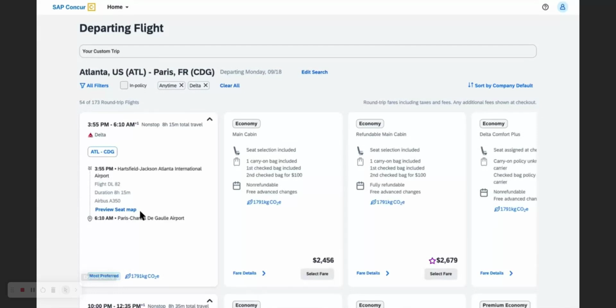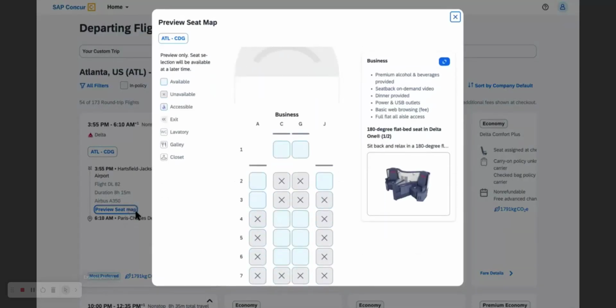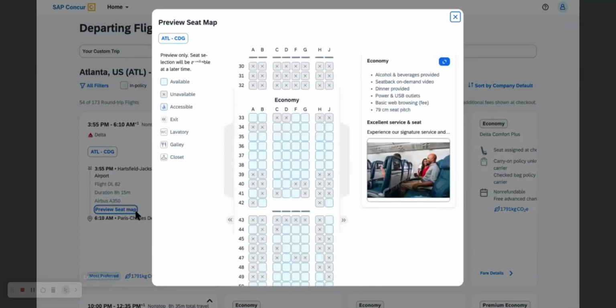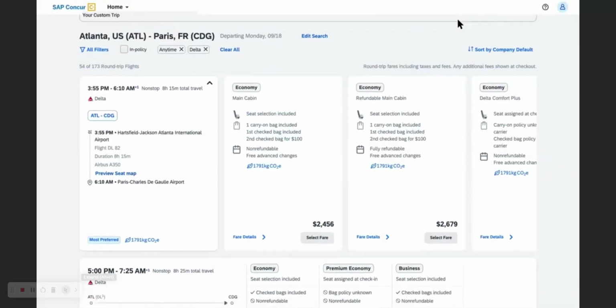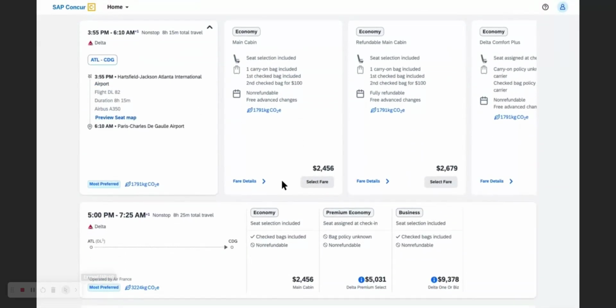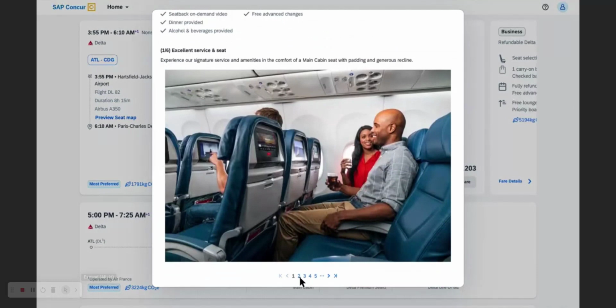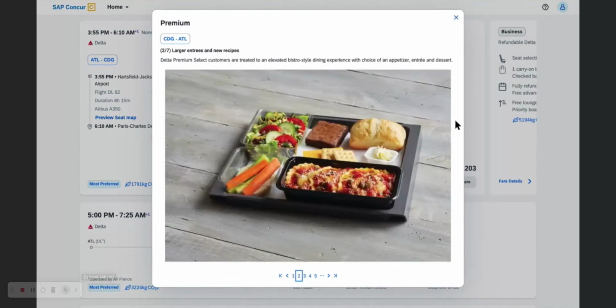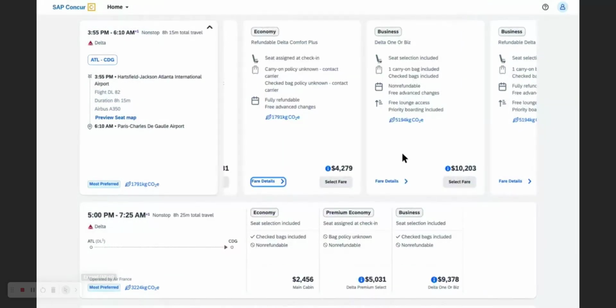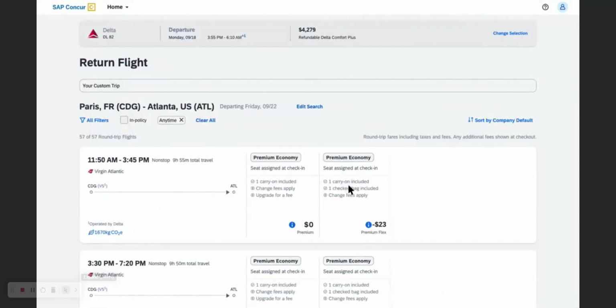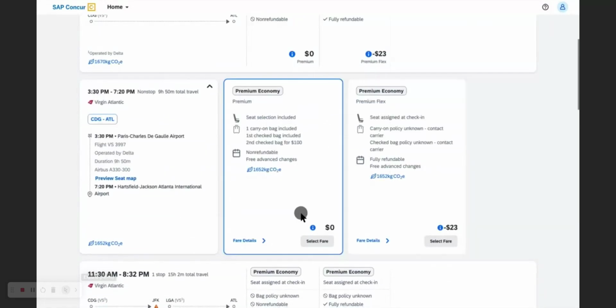Preview seat availability by cabin, such as business, premium and economy. The sidecar displays details and amenities for each cabin. Take a closer look at the amenities and various fares. One click gets you details about your onboard experience and product experience with rich detail and imagery. When you select the fare you want, the return flight options appear. This one includes a checked bag.